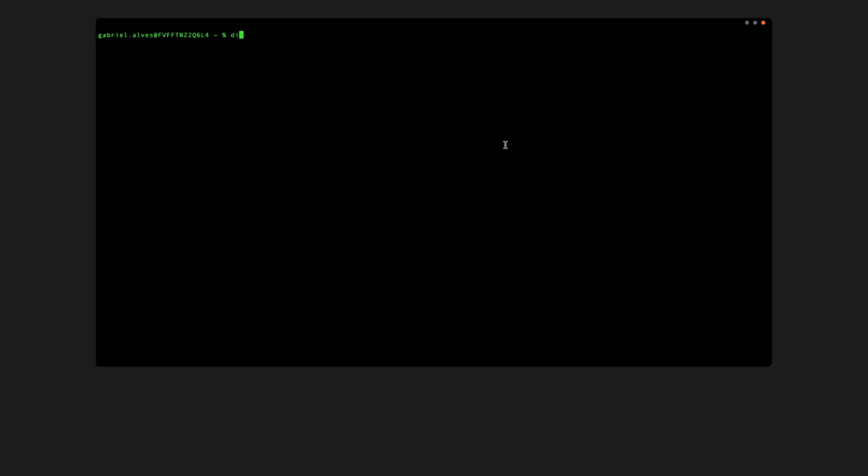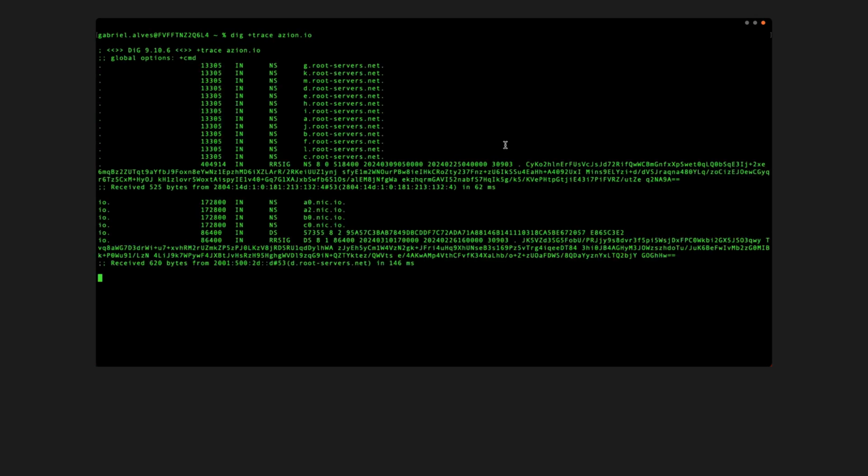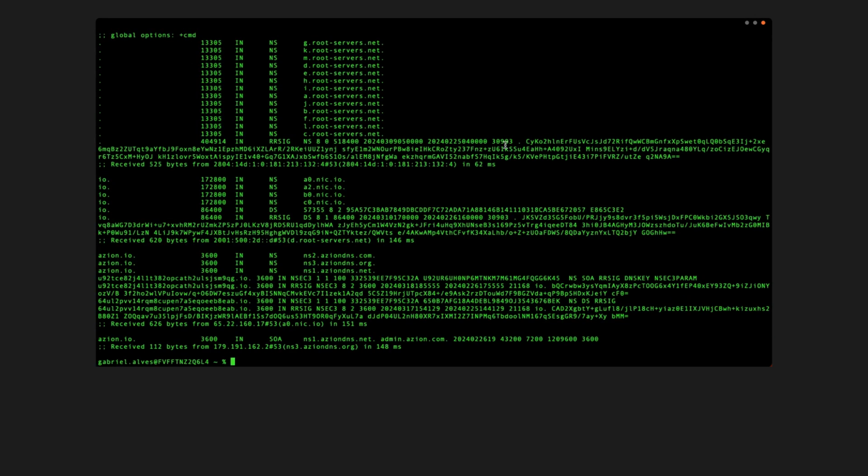To execute a dig in the terminal, simply type dig followed by +trace, include the host name, and hit enter to view the dig's outcome. Let's test the Azion server, which is a robust server. This command follows a trail to find information about Azion.io.